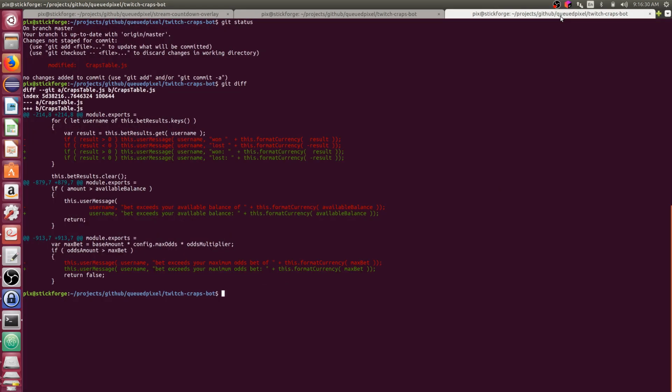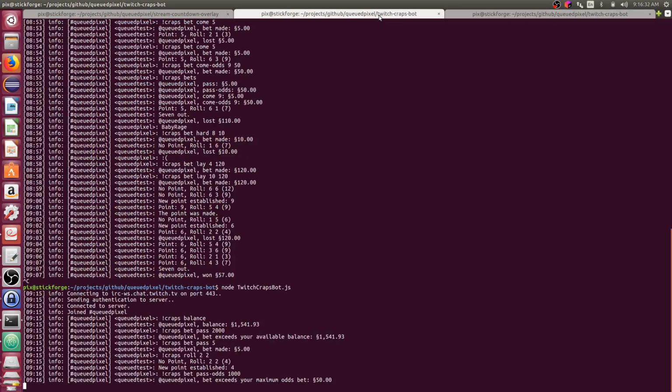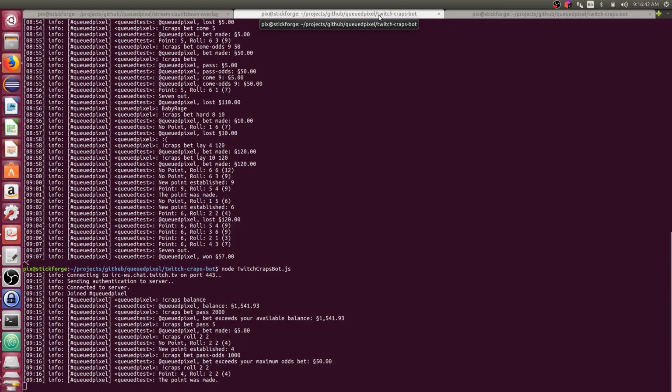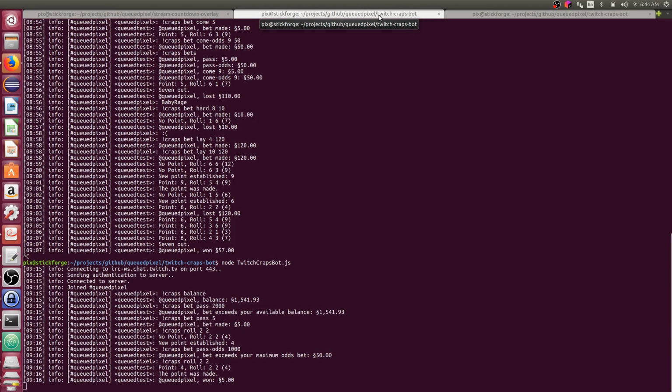Now we need to win and lose to test those messages, so let's go ahead and test a win. So craps roll 2-2 to win. What was made? And I won, colon, $5. Or 5 units. It's not really dollars. I use this fake currency, so I should say 5 units instead of $5.